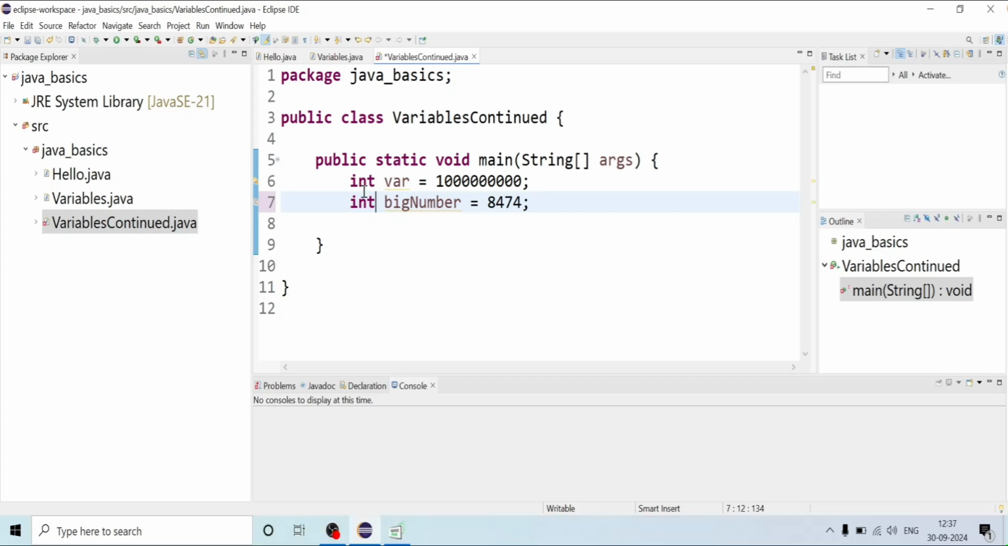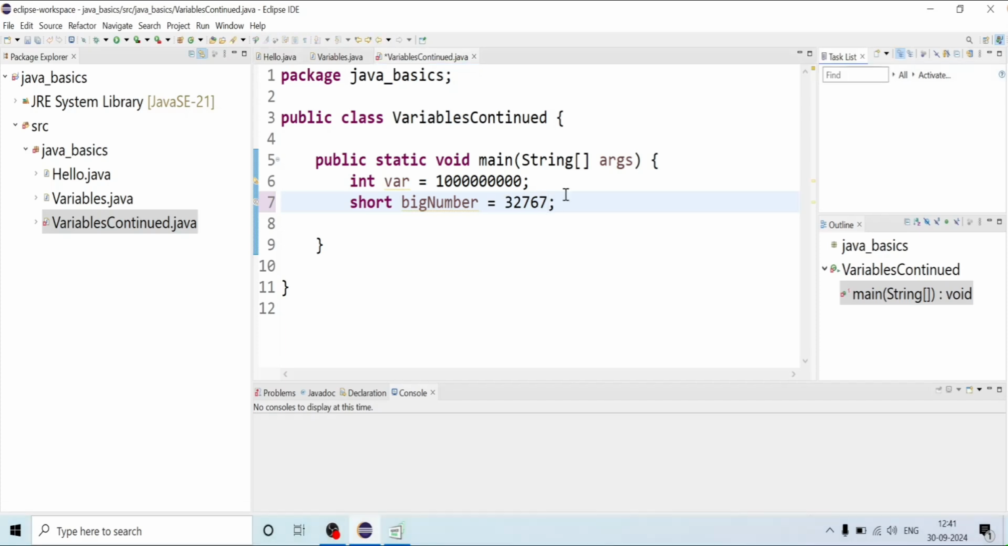But something even better than int is called a short. A short has a maximum capacity of 32,767. So if I put in 32,767, this is the maximum number this variable can store. If I change the 7 to an 8, we've got a problem. So let's make this 7. And remember, both of these numbers can also be negative. So for example, this int can also be negative. On the negative side, the short can also go down to negative 32,768.